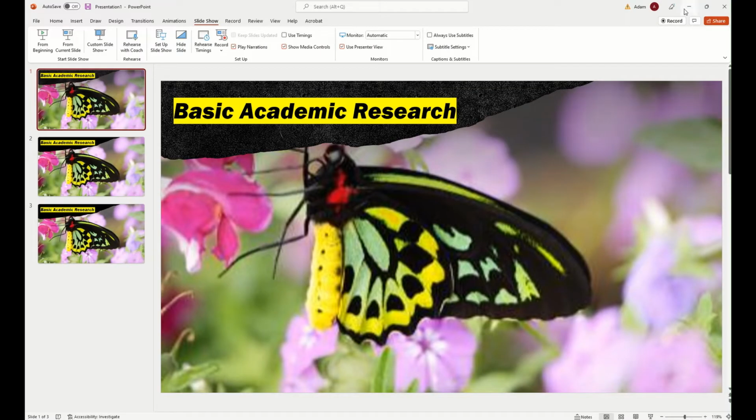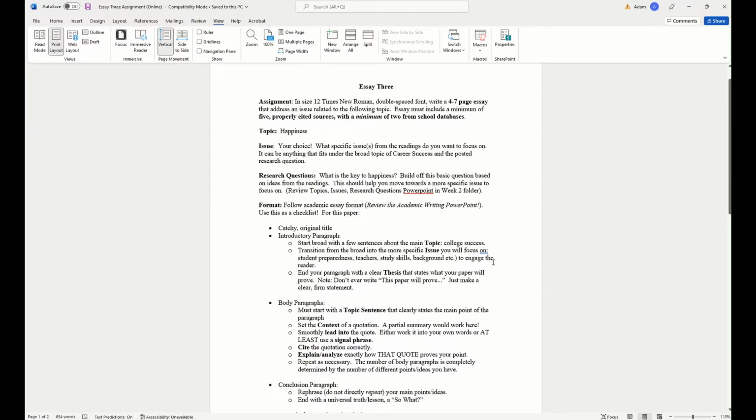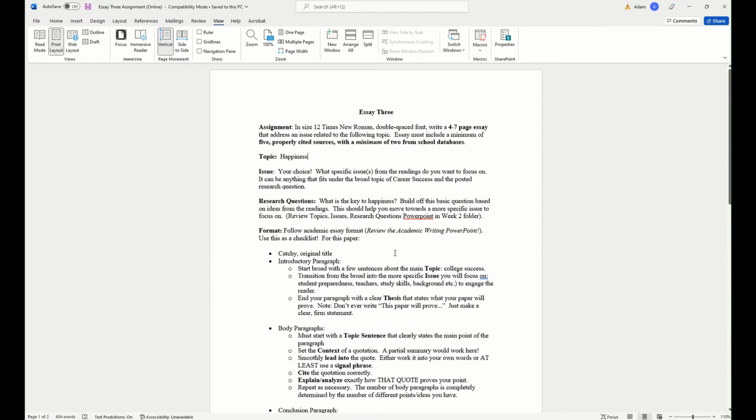So first thing we do with any paper is look at the actual assignment sheet. I'm not going to read through this with you. I'm just going to point out the idea that you need 5 properly cited sources with a minimum of 2 from school databases. Minimum of 2 means you need 2 at least. If you want to use more from school databases, great. If you don't, use at least 3 of the ones I provide and then at least 2 from school databases. So it's up to you how you do that. Nothing else has changed. All the other rules are the same except the length has gone up because each paper we've seen the length goes up just a little bit, and so do the required sources.